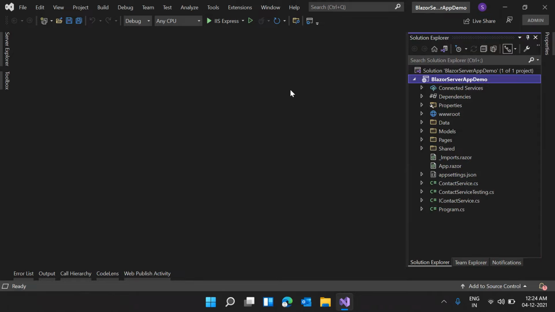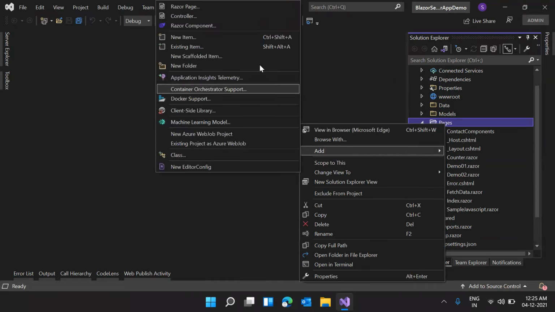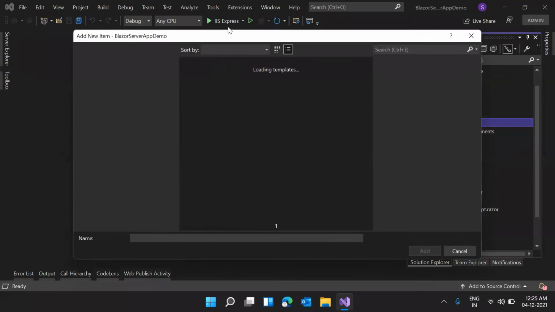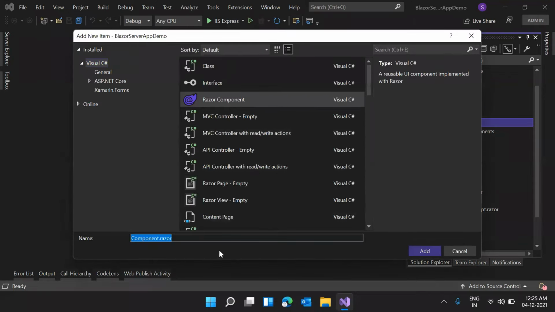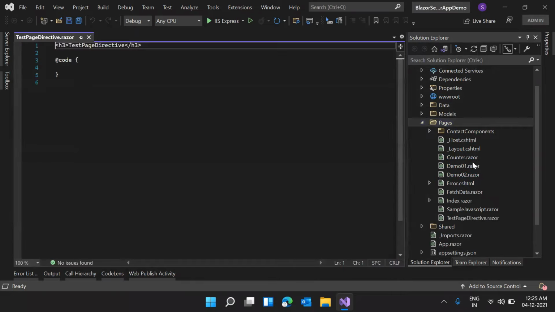In our demo application, I'm creating a new Razor component in our Pages folder. Add, then Razor component, and here I'm naming it TestPageDirective. Clicking on add, and it is adding a new Razor component to our project. Now you can see the Razor component is here, and the file TestPageDirective.razor is open.